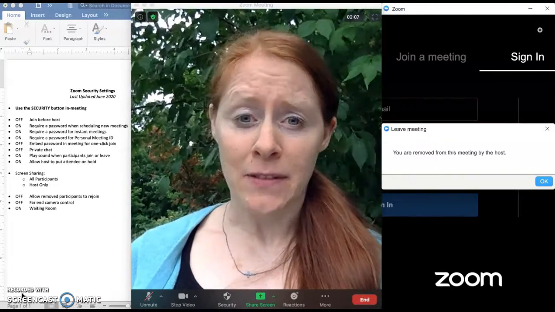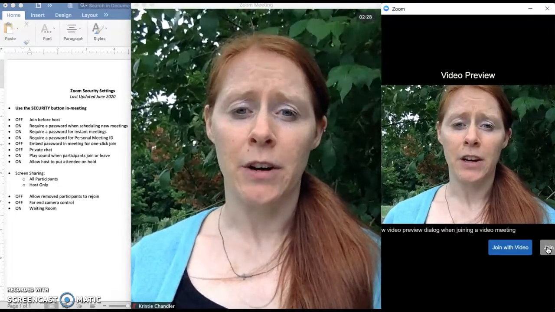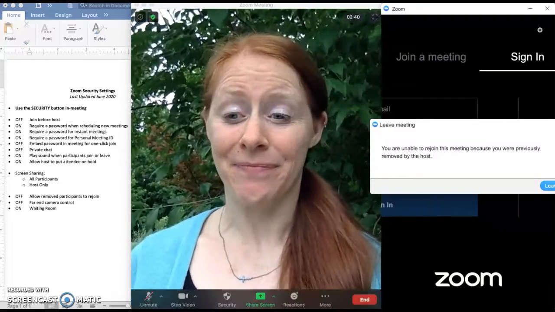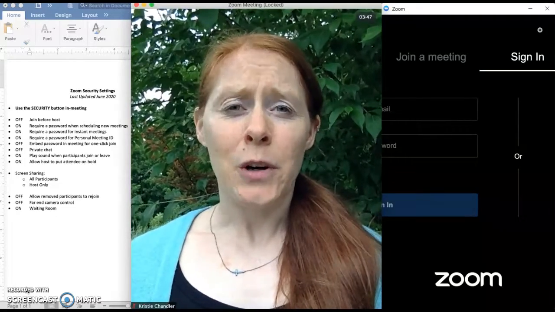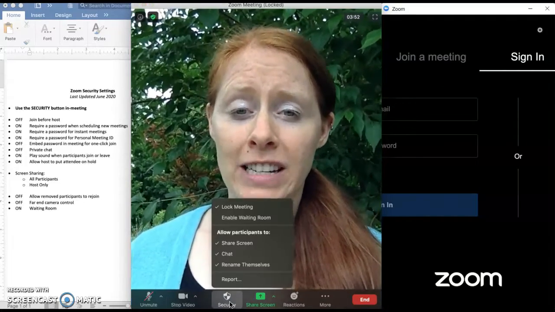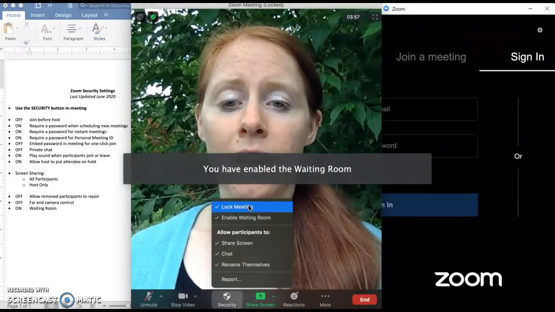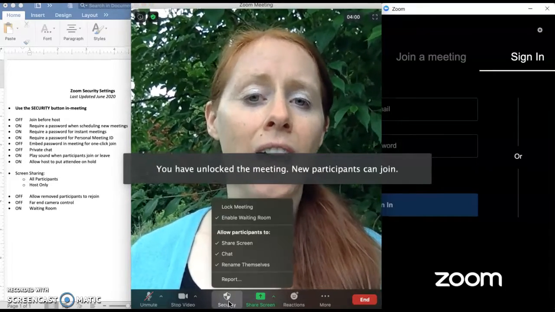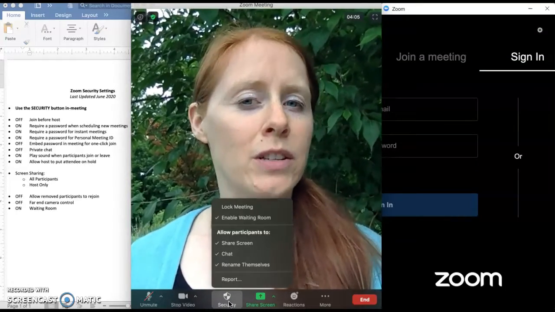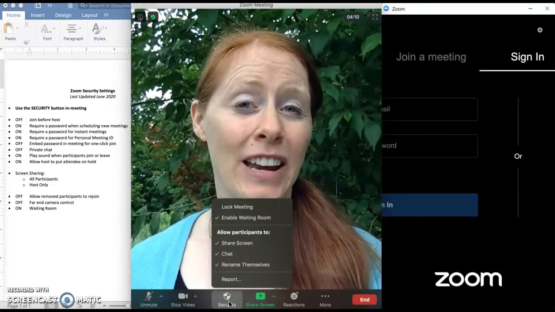So let me show you what happens if they try to get back in. They click join, they have the same prompt about video, and then they get an error message saying they can't come back in. Once you've removed the offender, what if it's still a public meeting and people need to get in? Well, come down to your security tab again. You're going to enable the waiting room, and then you're going to click lock meeting so that it really unlocks. This is going to allow people to come back into your meeting once more, but you get to qualify who is coming in. In fact, it's not a bad idea to have this setting on to begin with.